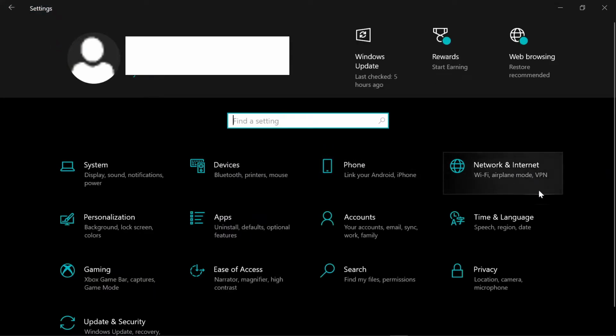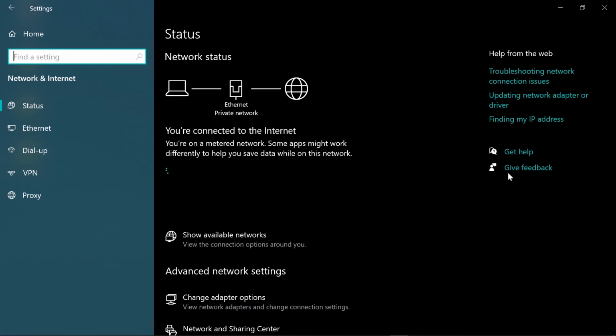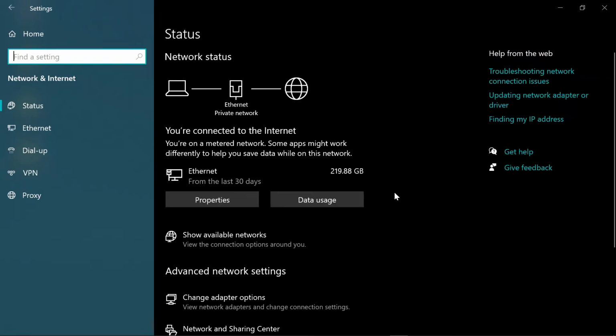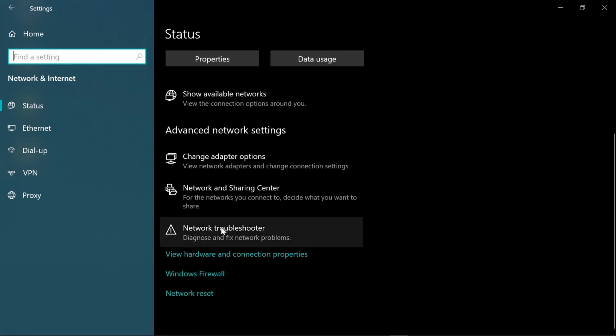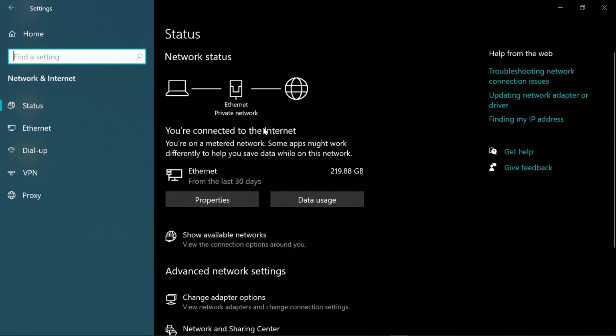We're going to go to Network and Internet. I will not make you look at it. Here it shows you're connected to the internet, on a metered network. Some apps might work, but definitely save data in this network. 219 gigabytes, that's a lot. But generally you can troubleshoot the internet if there are problems and such. You can find it here, but make sure you do not put this in public.